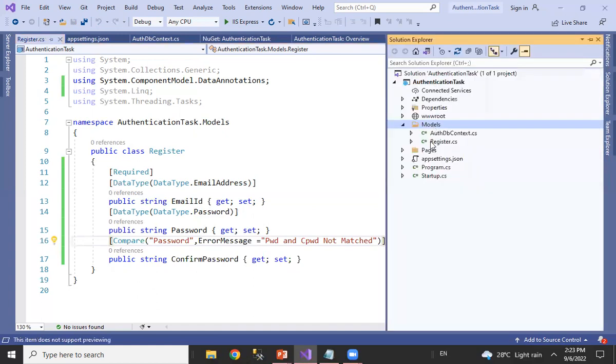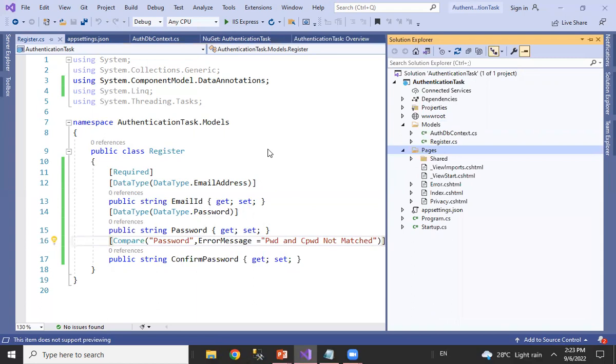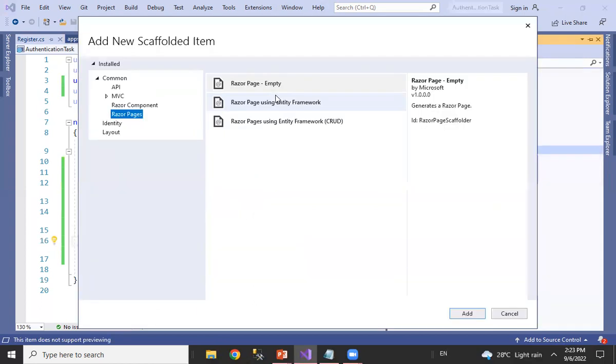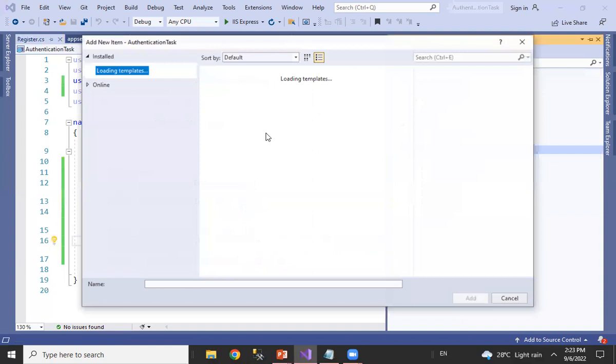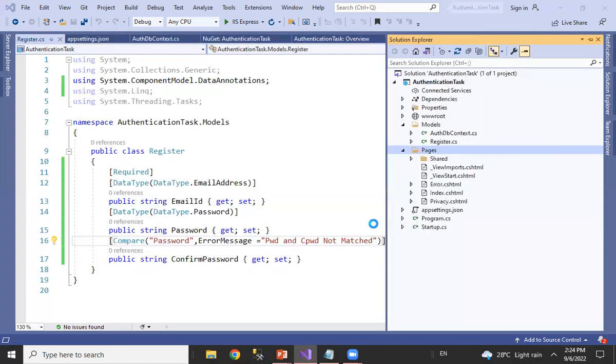Now after this, you can go to your Pages. In Pages, right-click and create one Razor page. In that Razor page, you can click on this first item. You can just write the name here because Razor page is already selected. So you can just say Register.cshtml. It's just a simple HTML page. This is a simple HTML page we have created.